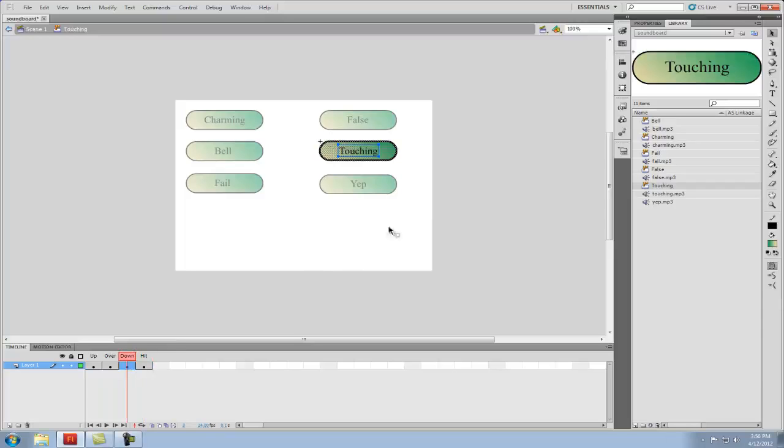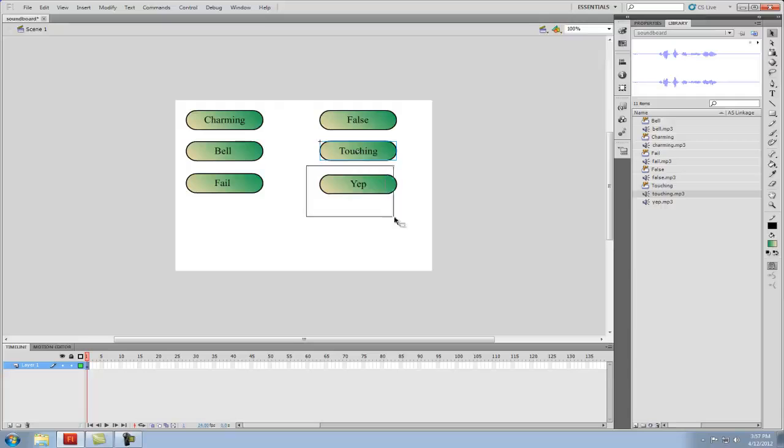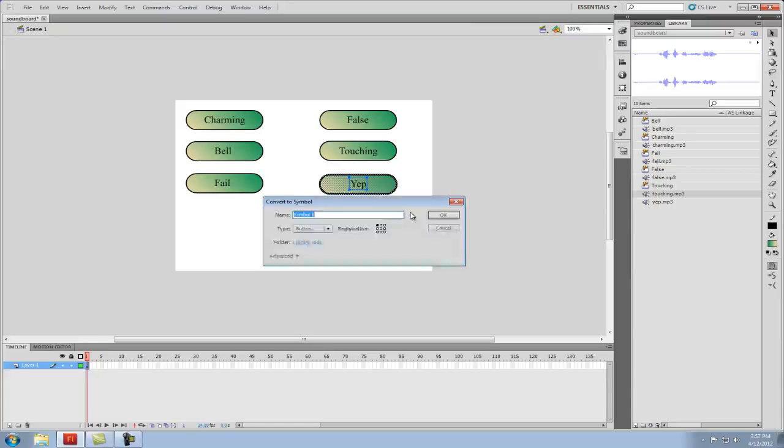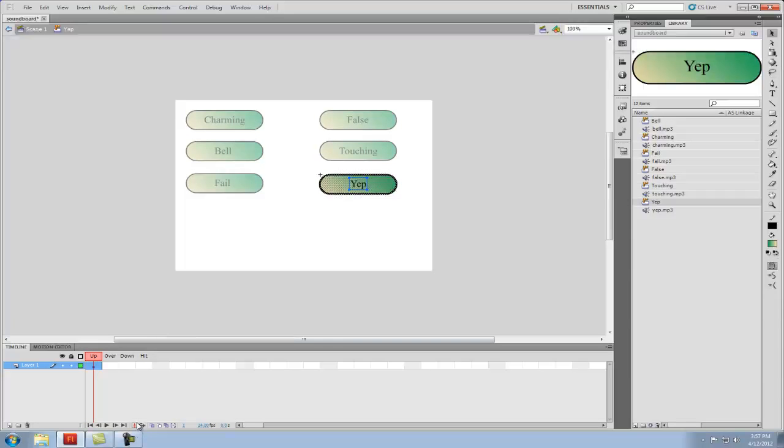F6 for my states, downstate. Let's go ahead and drag that MP3 on there. Got it. Overstate. Okay. F for gradient transform. Good. Deselect it. And then the last one is yep. All right. So convert it to symbol, F8. Yep. Again, make sure it's a button. Okay. Double click it to get in button mode. F6 for the keyframes. Downstate will be yep.